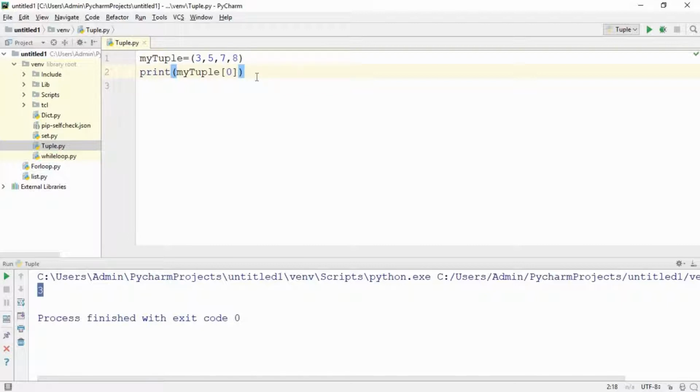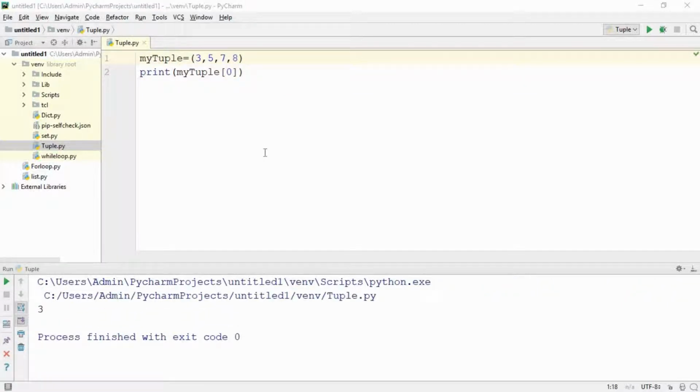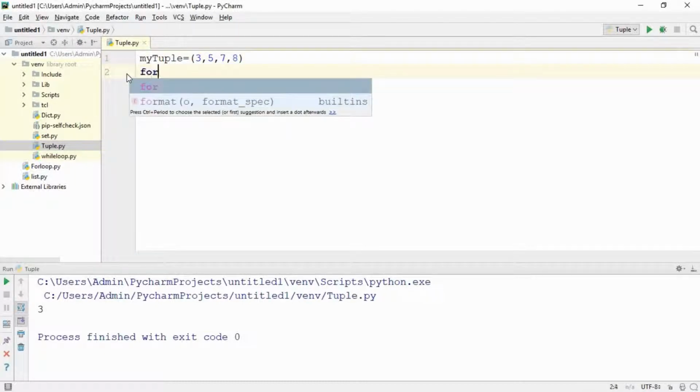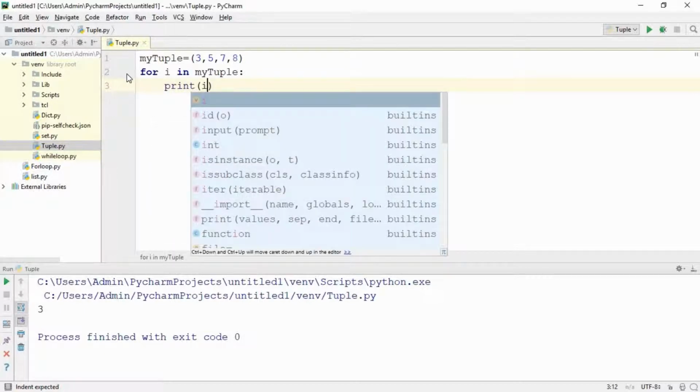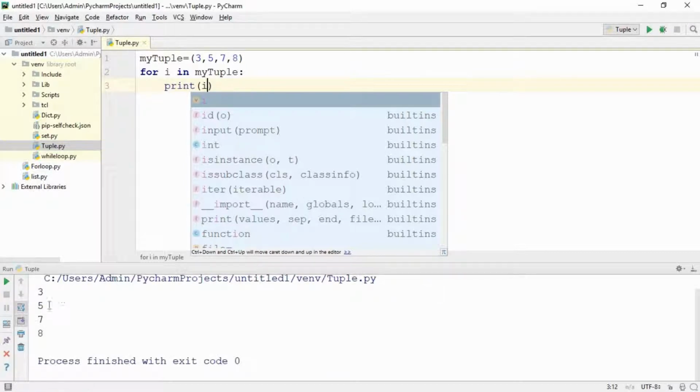You can access all the elements at once. Even if you want to access each individual element and print it out using a loop, you can also do it with tuples, as we have done before with lists and other data structures. It's pretty simple. You just need to write a for loop, for i in my tuple, and then just write print i, and that will print the individual elements of my tuple. Let's try that out, and as you can see 3, 5, 7, 8 has been printed out.